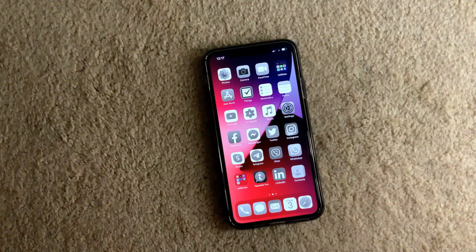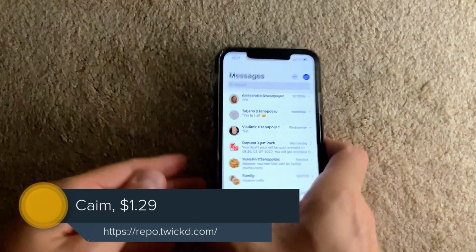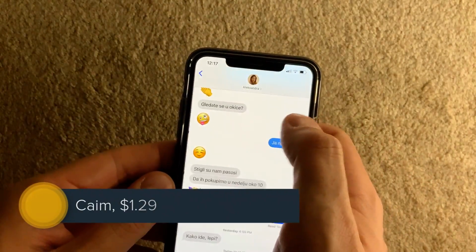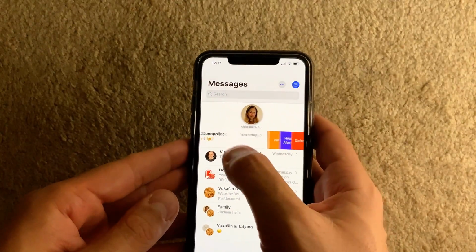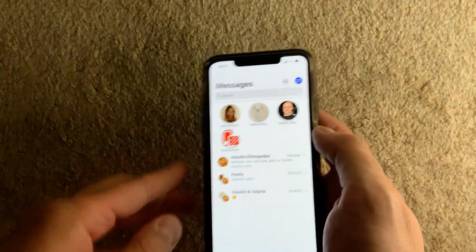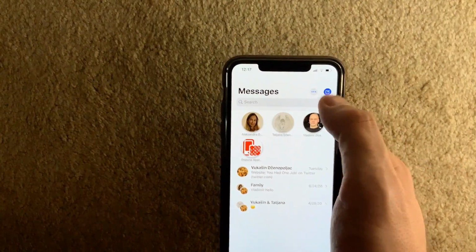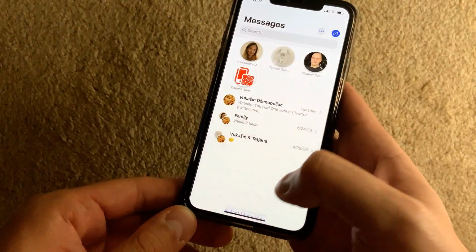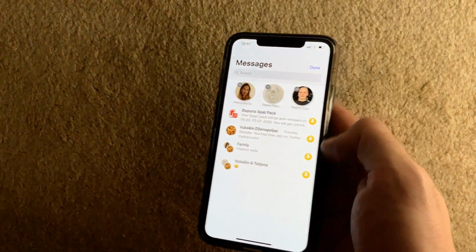The following tweak draws inspiration from the newly released beta iOS 14, and it's called Caim. It's also a paid tweak, and it gives you this option to pin your messages. So when you swipe to the left, you will get this option pin, and you will have these pinned messages above, and it looks pretty neat, and you can always access them whenever you want. If you want to deactivate them, you can just click here and click on pin, and then you will see these juggling icons, so they will go back to the way they used to be.